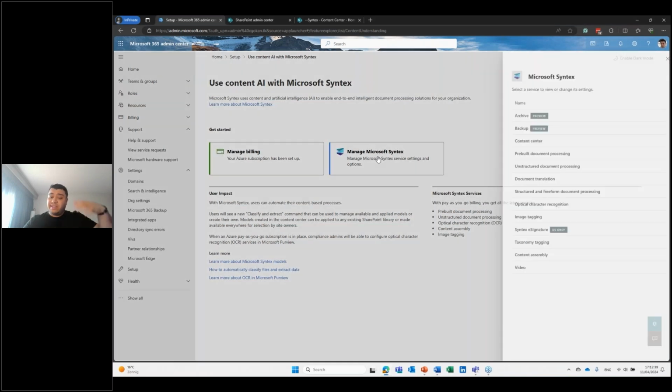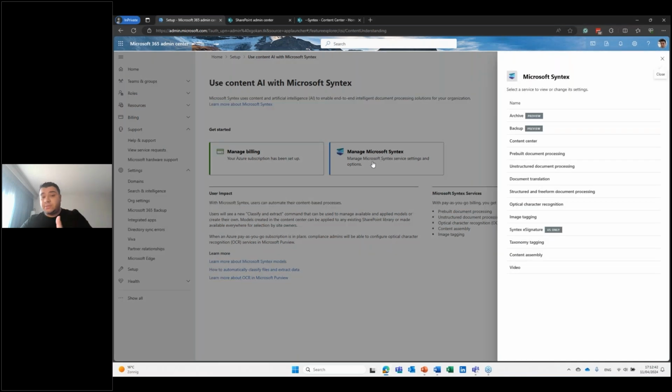And then when everything is okay, the second box will not be grayed out, it's going to be visible for you. And you can see all the options, all the features that you can use with SharePoint Premium. Those that you see in preview, you can use them, but they might change in the future.